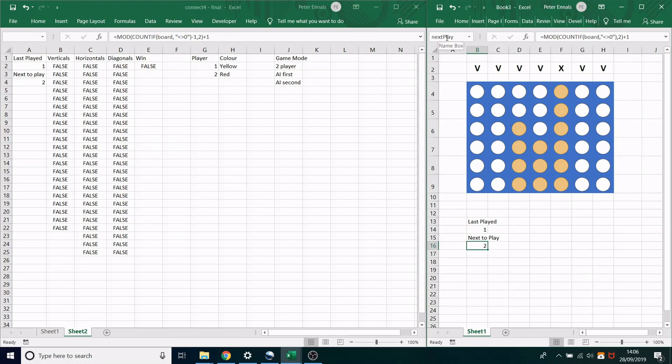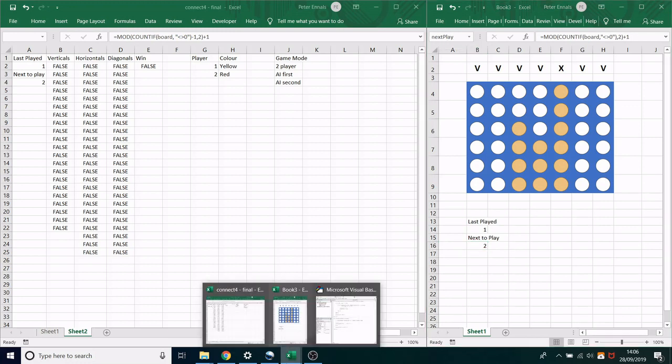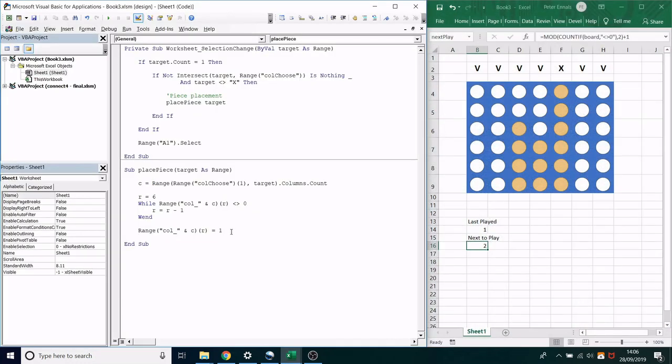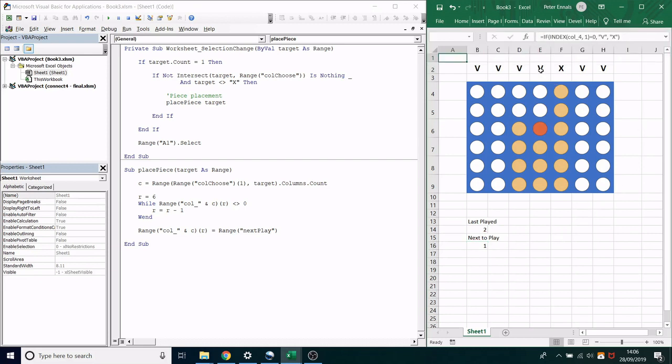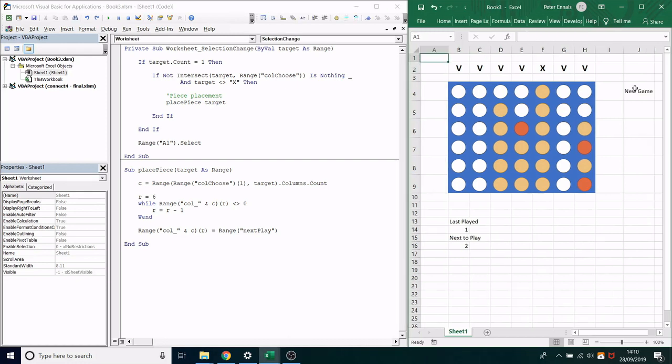And I can now use next play to tell me which piece to place in the column. So instead of just placing 1, we are going to place whatever the value is in next play. So let me show you that in action. I'll take it out of design mode. If I select a column, it's red and then yellow. Red, yellow, red, yellow. The board is getting pretty full now, and so I've added this button, New Game.